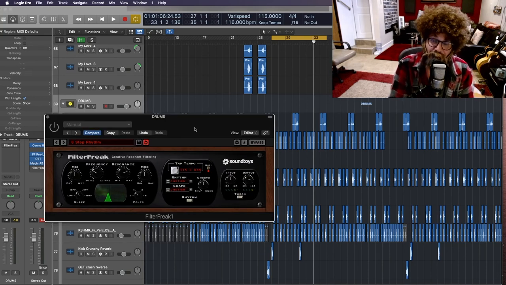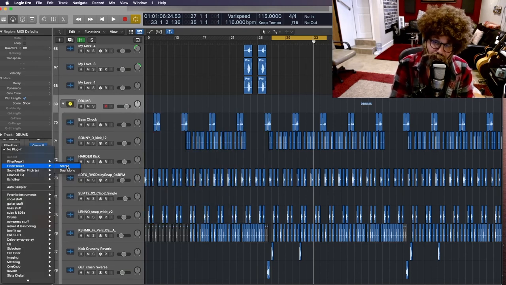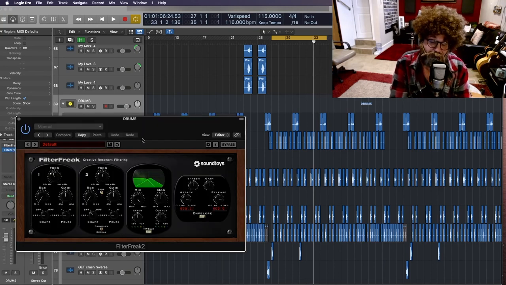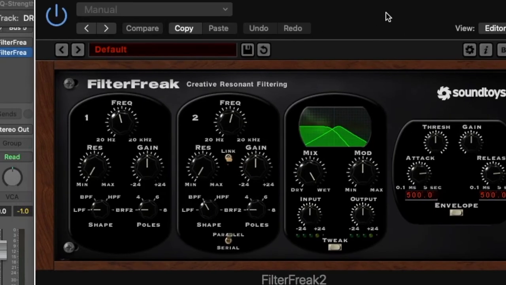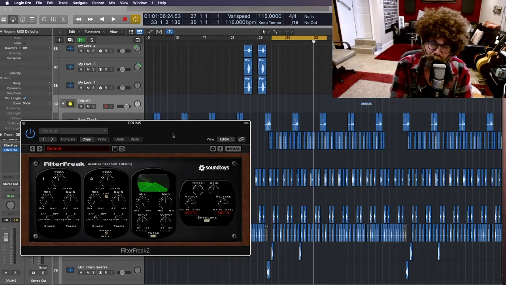And one other thing I'd like to mention is what I showed you today was Filter Freak 1. There is a second Filter Freak that Soundtoys made called Filter Freak 2. I chose to demonstrate Filter Freak 1 because it's a little bit simpler to use, but Filter Freak 2 is very similar. And the only primary difference here, folks, is that Filter Freak 2 allows you to have 2 filters going on at once, which makes for just a real kaleidoscope of possibilities.